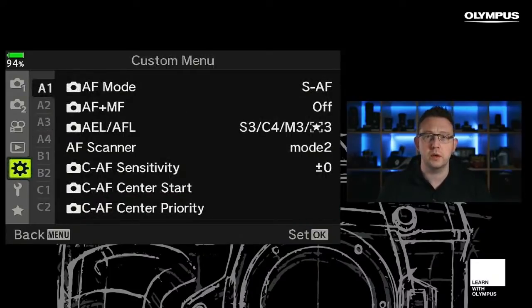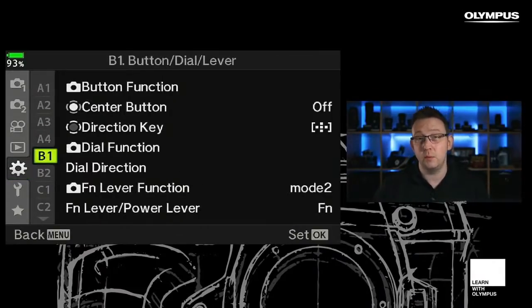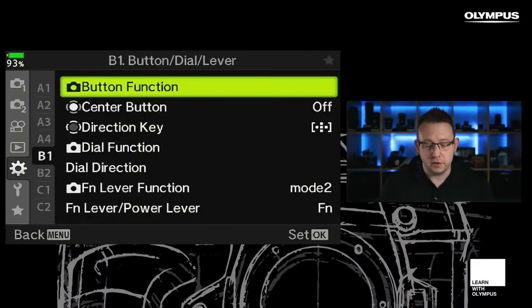Now, of course, one of the more obvious things that comes into play when we're talking about custom modes is button functions, because custom modes is one way of customizing your camera, but assigning buttons to do certain jobs the way you want them to is the ultimate way to customize your camera. So again, you'll be in the cog custom menu and down into either the B or B1 option, depending on what model you've got. And then you've got your button function option at the top there.